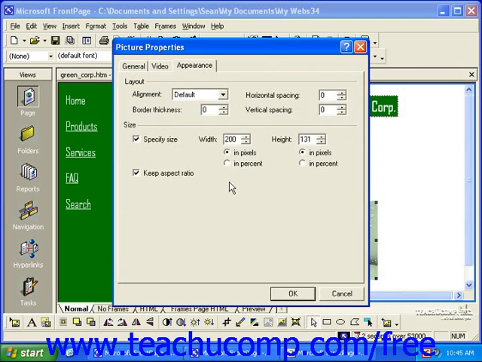and when specifying the size, you can select to keep the aspect ratio. This means that if you were to change the width to, for example, 210, the height would also increase. When you're finished with all of the settings in the Picture Properties dialog box, click OK.